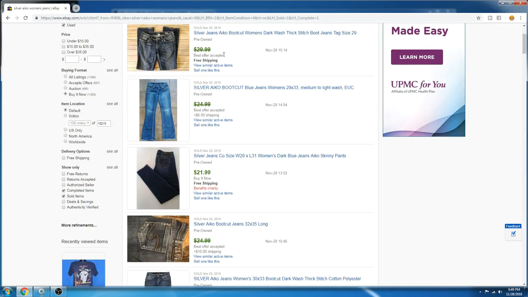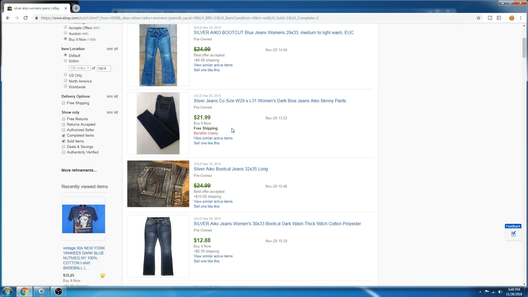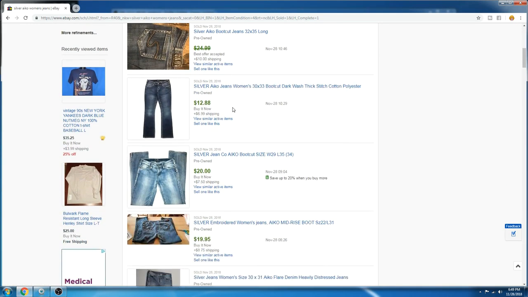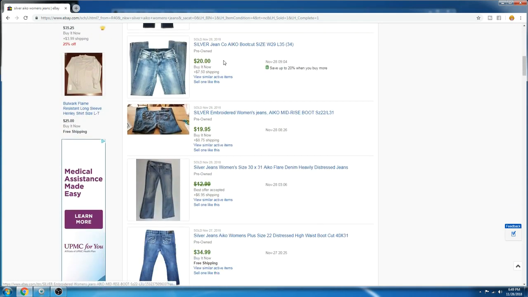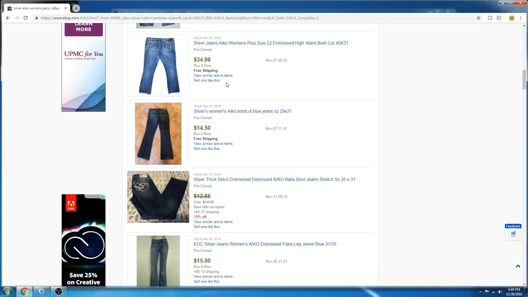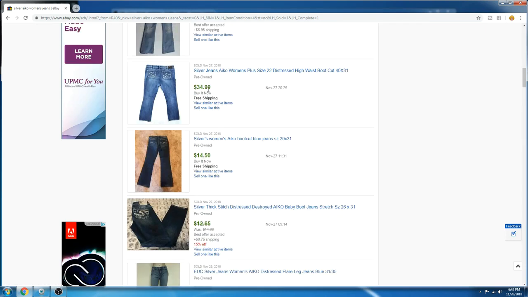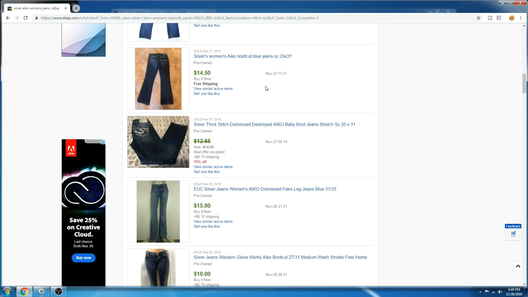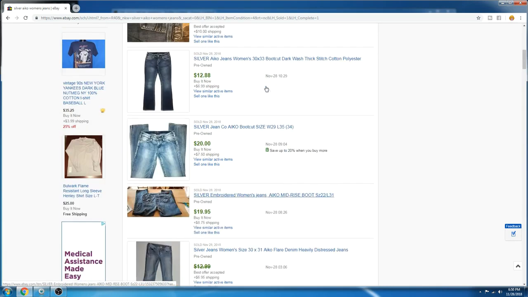This pair, they accepted a best offer. This one they did too, but you can see they started at 30, 32, 22, 35. So the prices are right around 25 or 30, and it looks like this pair sold for 35. They're a plus size, that might be why. Plus sizes sell for more. So you can just kind of get an idea, and then you want to take the average.